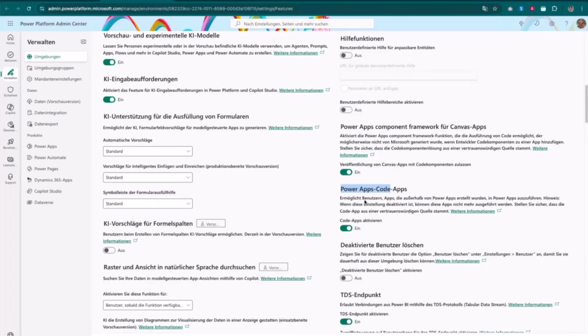Of course, there is a license restriction that this feature, the Power Apps Code Apps, needs the user to have a Power Apps Premium license. But I'm not going to talk about licensing now. I'm going to talk about app development and deployment.